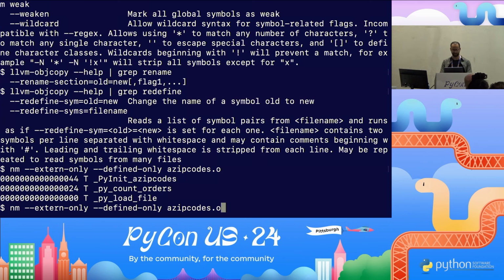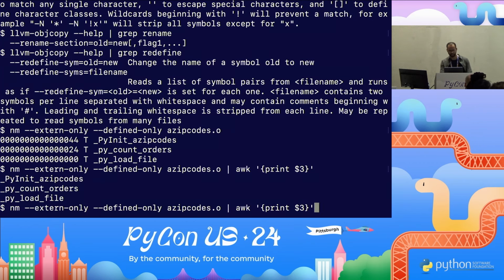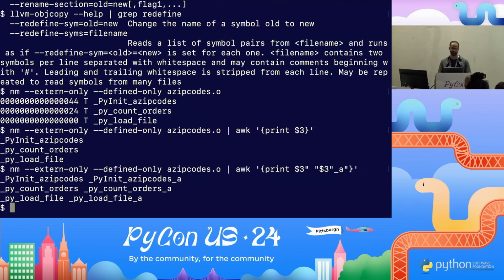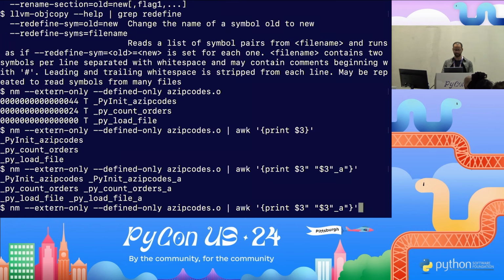So this will print out everything there. We can then make use of awk, which is a fun kind of text modifying thing here. And we want to first print out our symbol, which is the third column. Okay, now we get the list of our symbols. We know that's going to be our first line there. We then need a space, and then we need our redefined symbol names. So let's do that, and then we can call it maybe _a. So that runs through, and that'll change all of our symbols to now have this suffix applied to them.